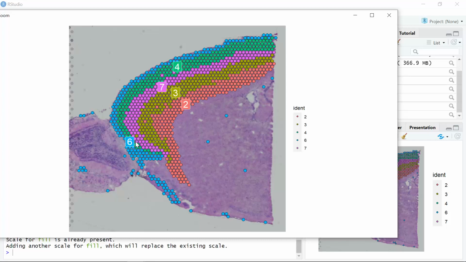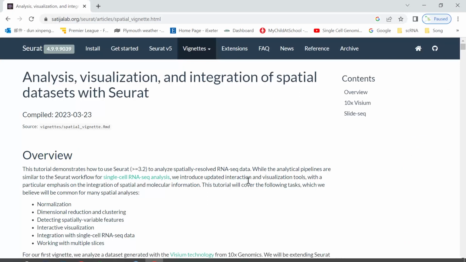So for the CellChat analysis, we need to label the cell clusters. We can have a look at the online tutorial to see how they label the cell clusters. You can see this is the online tutorial to analyze this dataset. We use the same method to analyze this dataset in our video tutorial.